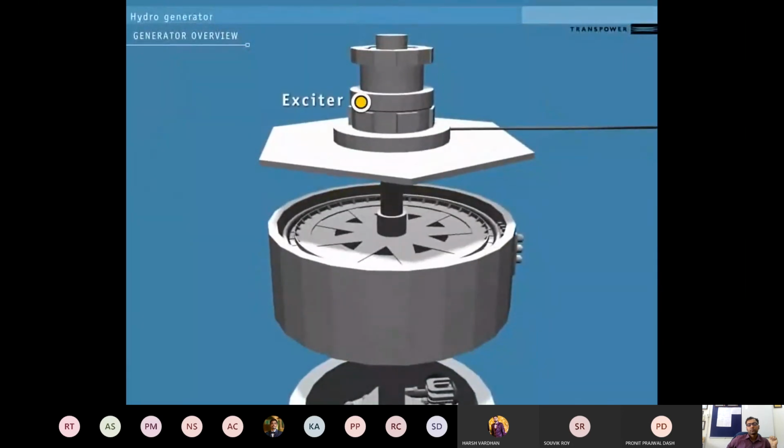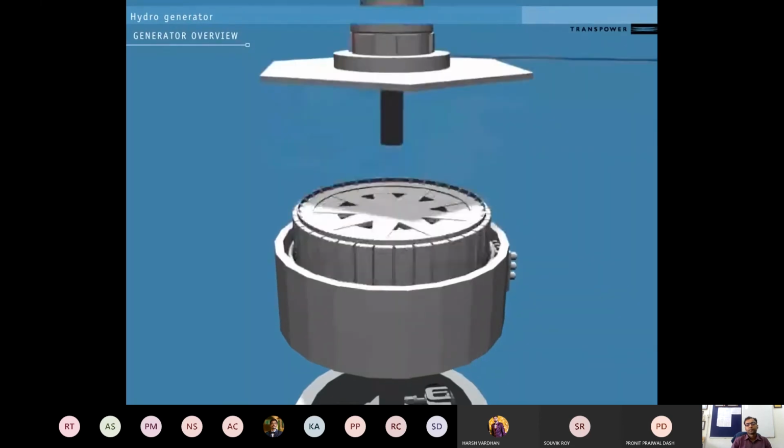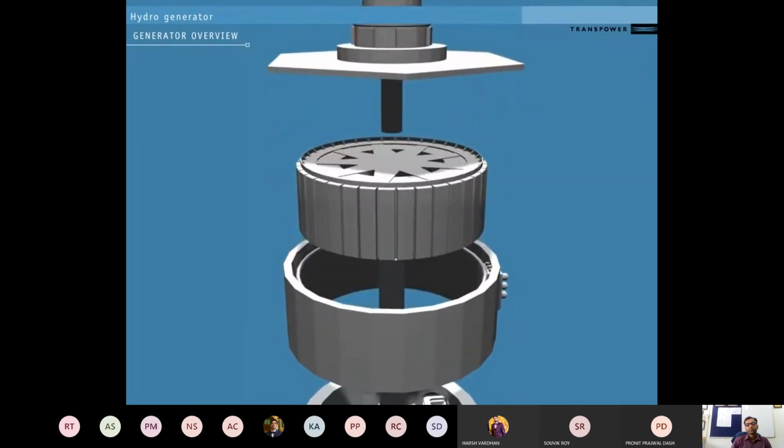At the top is the exciter, which gets a small DC power supply from a cable attached to an external controller called the Automatic Voltage Regulator, or the AVR. Below the exciter is the generator. The inside is a rotor turned by the runner. The outside stationary part is the stator. This is made up of a set of 3 coils of copper wire called windings.